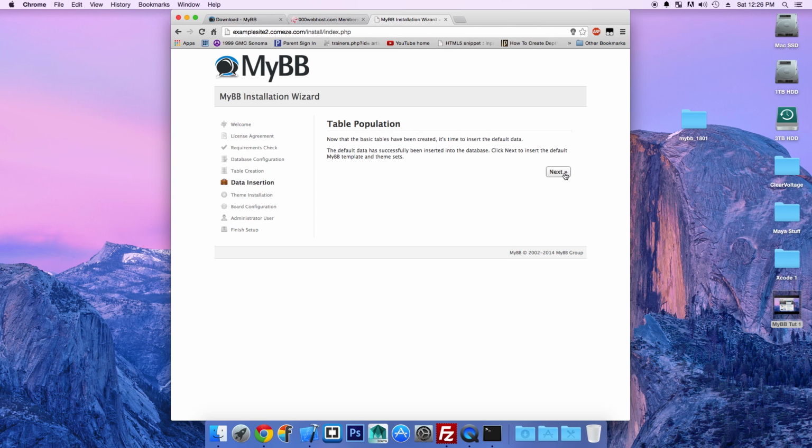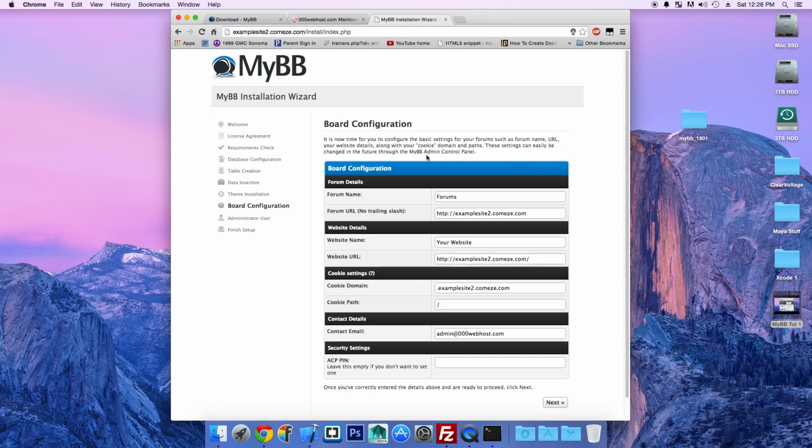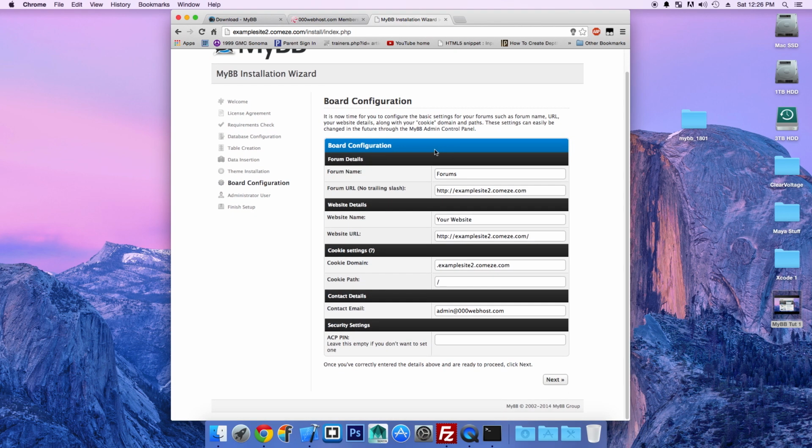Then just click Next. Next. Then for forum name, this is your board configuration. This is where you can configure the name of your forum. So for the forum name, I'm just going to put example forum. Website name, example forum again, or whatever you want to call your forum. Contact email, you can set this to whatever you want. So I'm just going to put NEEP.